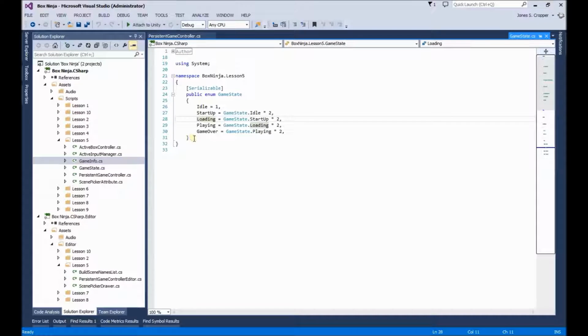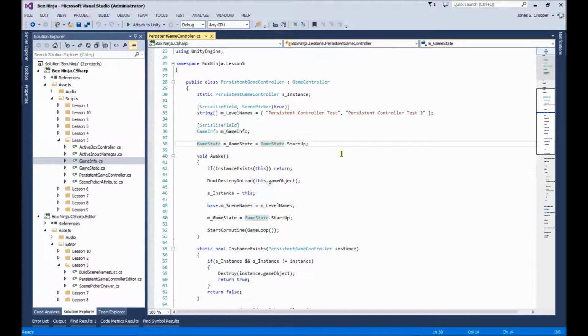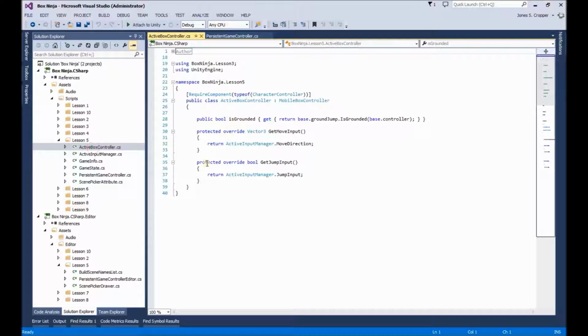Yes, that's a hint of some good stuff that's going to come later. Alright, and from our game state enumeration, that's where we set all of these things up, we can see what changes we've made to our active box controller. Now through inheritance, we have to write a whopping amount of code here that I shudder to even start explaining, but I'll give it a shot.